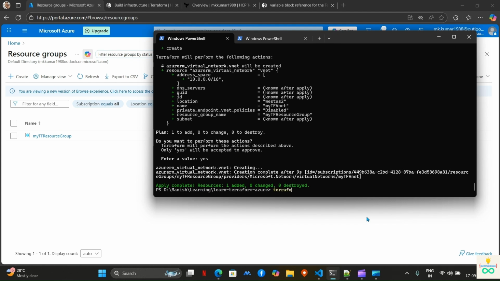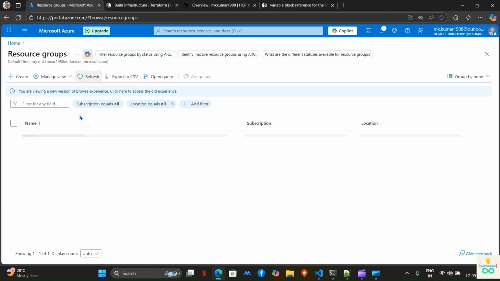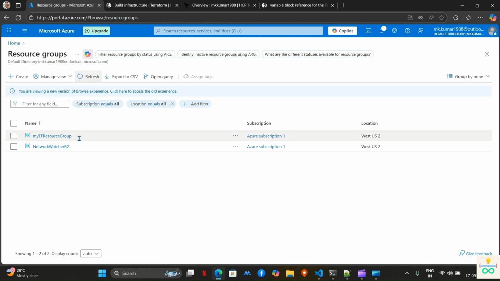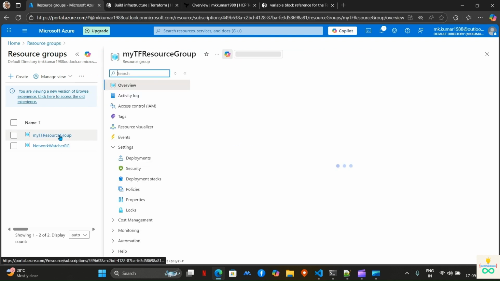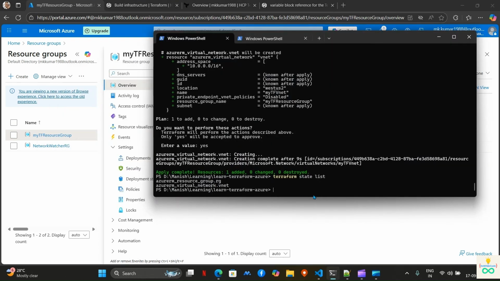So we can go to Terraform state list. We can see we have two resources over here. If I refresh it over here, we have two resources and they are both in the same location. So this new resource has the same location as the previous one. And under this one, we have my Terraform VNet available, correct? This way we have created it.